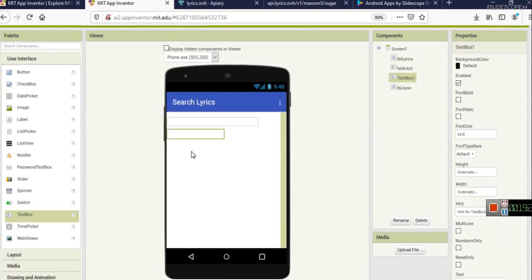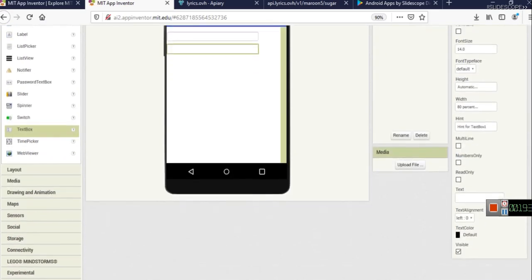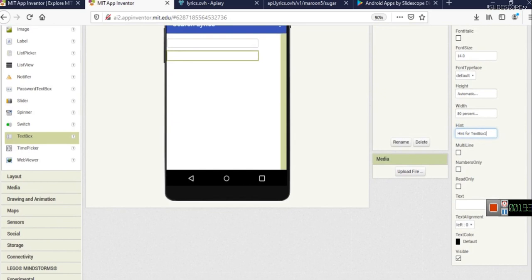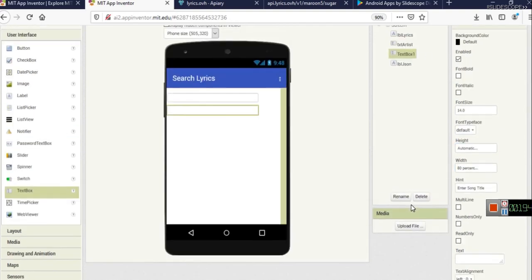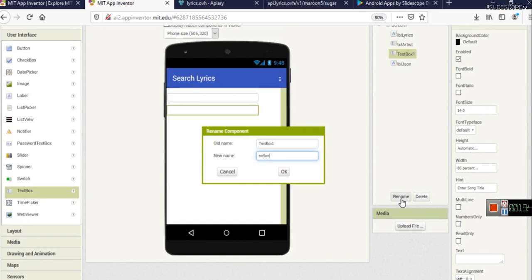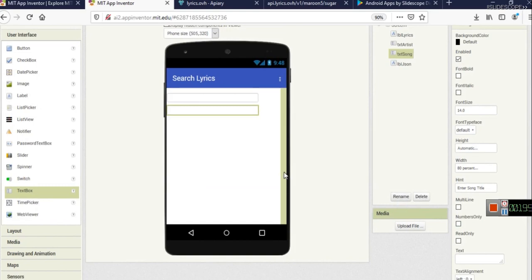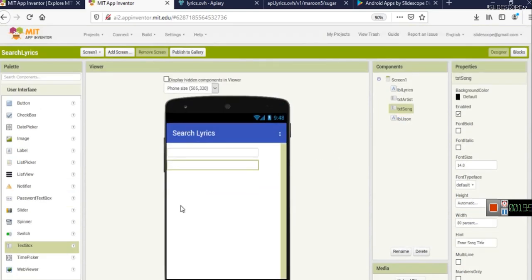we have to drag a text box again. The height will be automatic, with the width again the same as the above part, 80%. Here we will not write any text, but we will write a hint, and the hint is enter song title. The name of this box will be txt song, so that we can remember it while coding. Now we have placed two text boxes here.